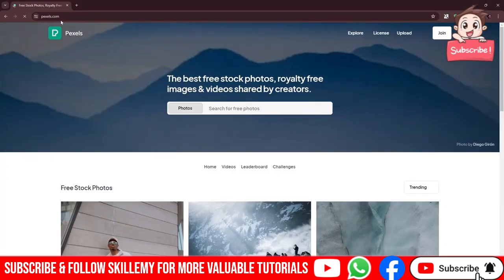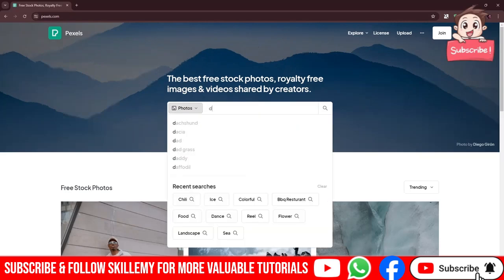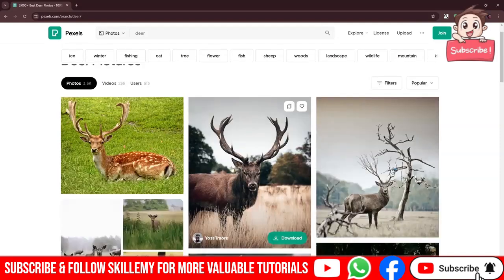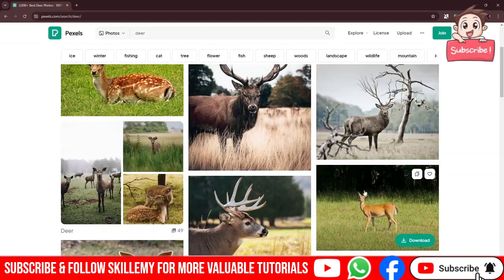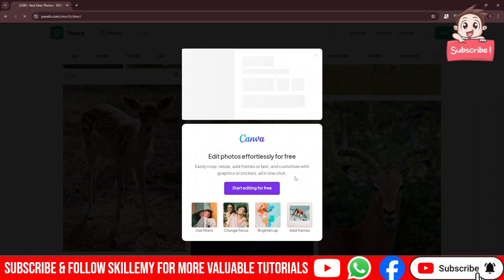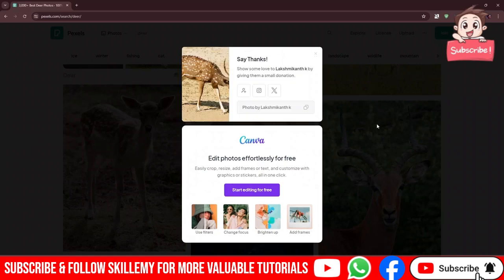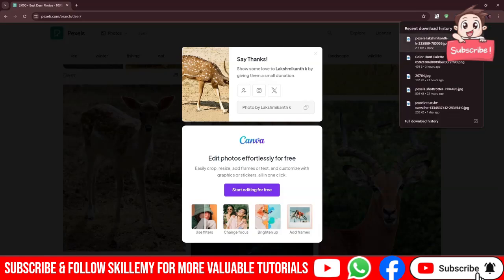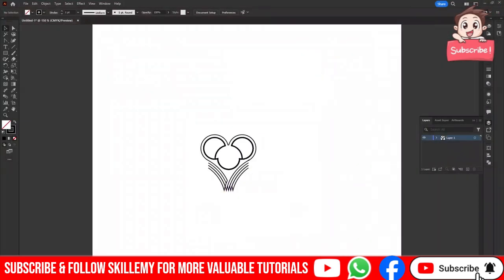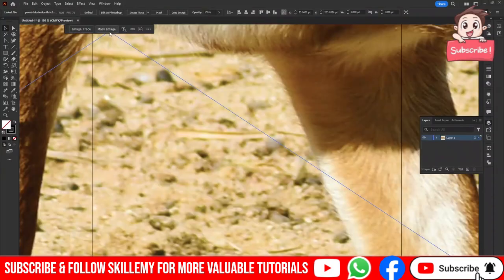pexels.com. And after I go to pexels.com, I'm going to search for deer, hit enter. Now here, what I'm going to do is select any one of these. Click on download, click any one of them. Let's say, and after I download this, and then open Adobe Photoshop or Adobe Illustrator. Let's say I'm going to open this up over here.